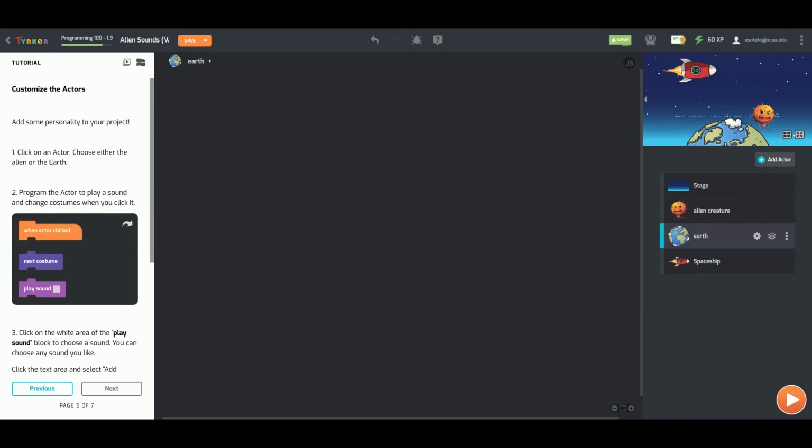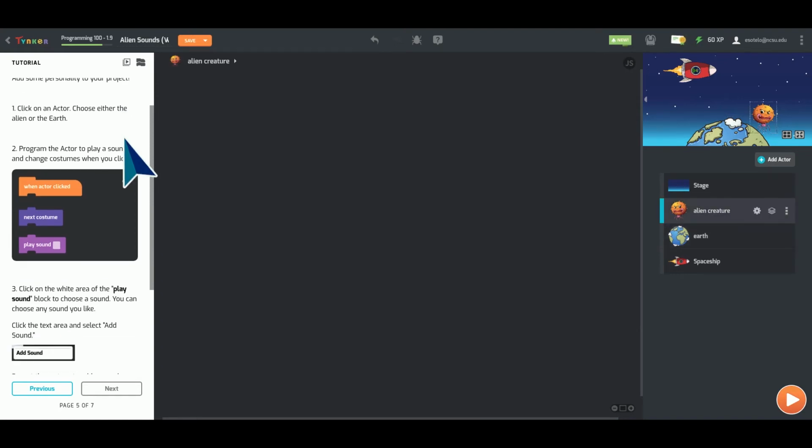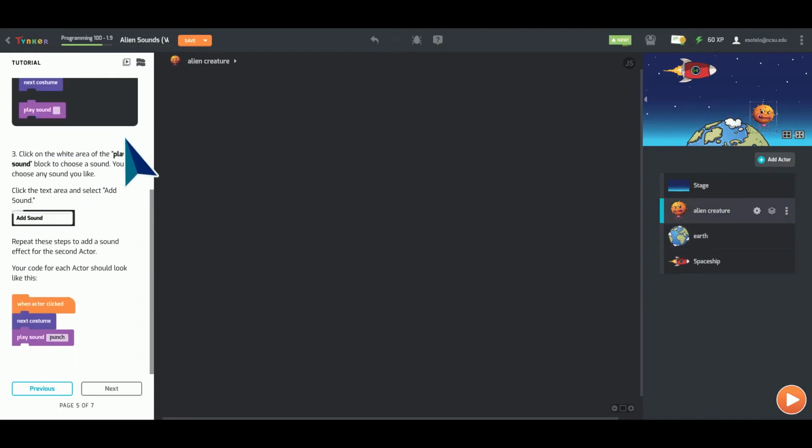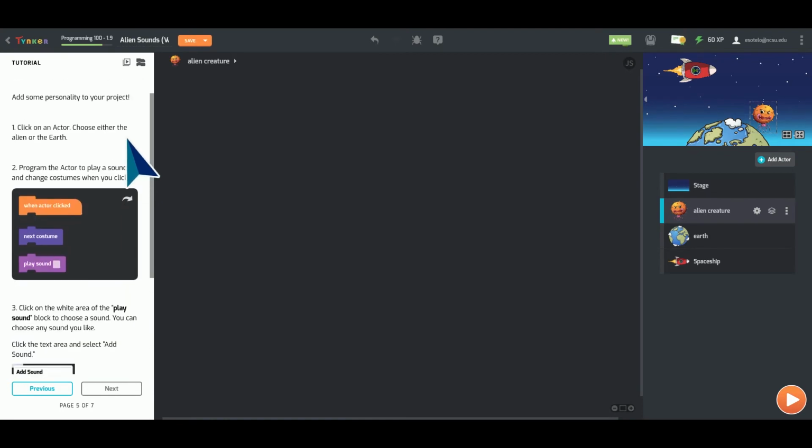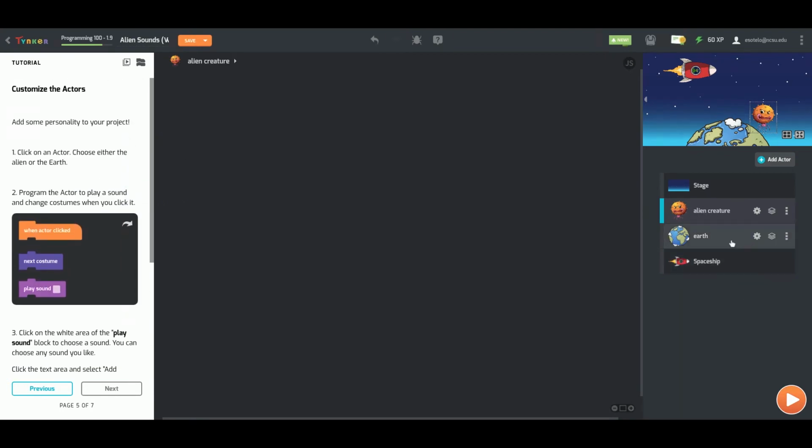We see that now we want to add interactivity to the Earth and the alien. To select an actor, I just click on the actor from the menu to the right. We see that when we click the actor, it also changes in the area where our code blocks go. Each actor will have its own code area assigned.